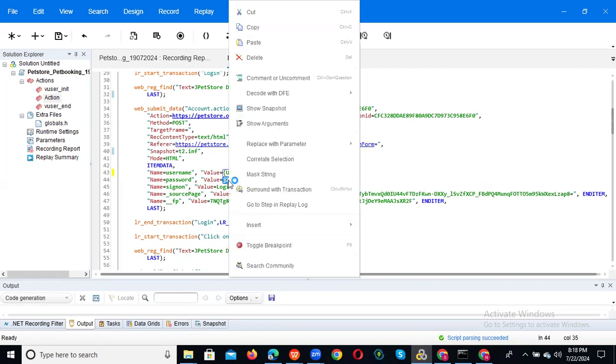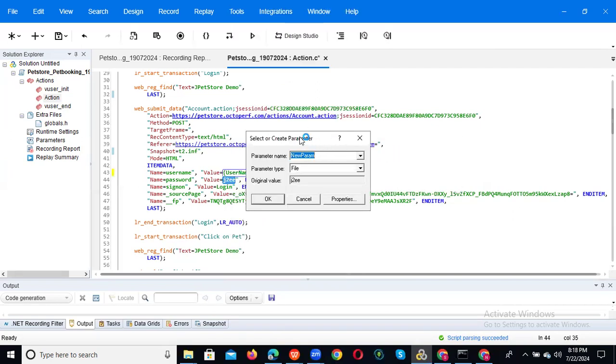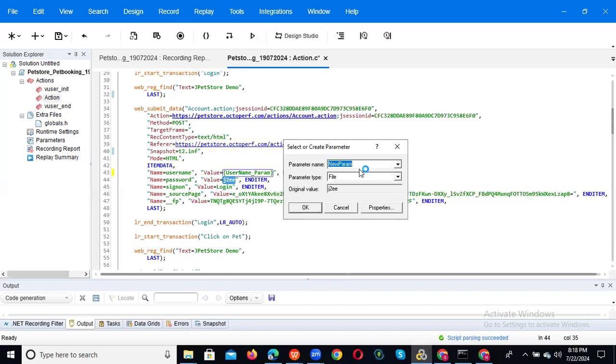Select password, replace with parameter, and click on create new parameter. And which value are we giving, Prasanna? Password. So you can give password underscore param. Professionally, when you are practicing itself also, you can name it like this. Okay, password underscore param. So someone will see that this value is the parameterization.